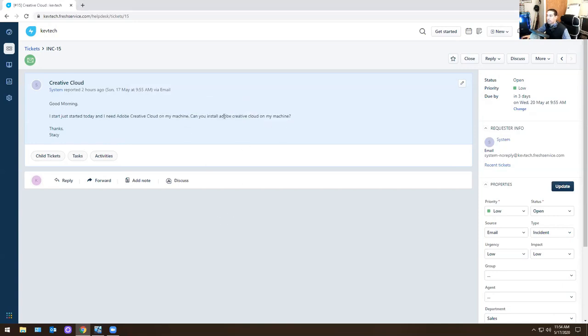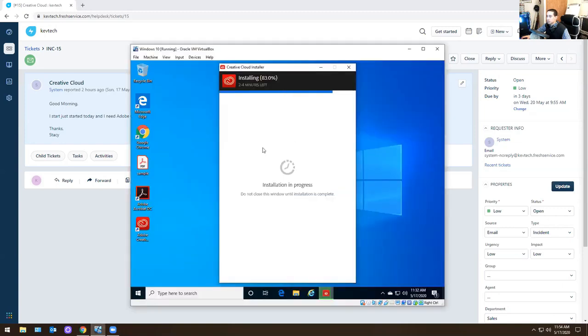And then, so she says Creative Cloud on the machine, but it gets more and more in depth. What if they want Adobe Reader? What if they want Adobe Acrobat? What if they want Illustrator? What if they want Flash on Adobe Creative Cloud? There's a bunch of apps there. So what if they want something on that install? This is something that you have to keep in mind.